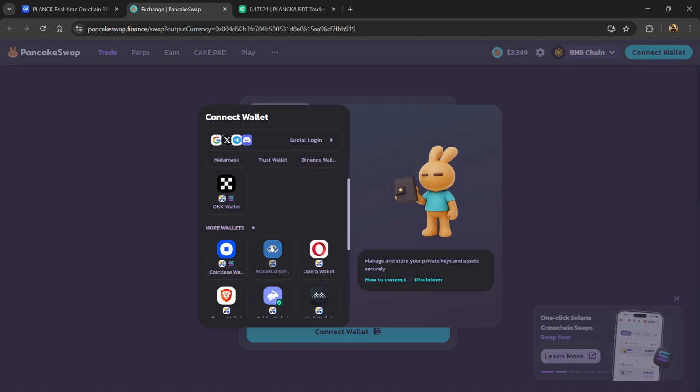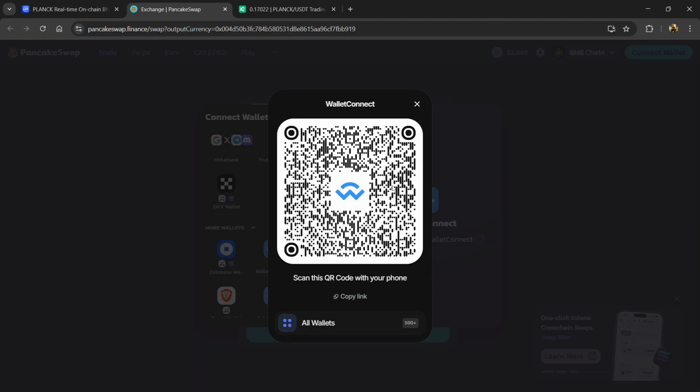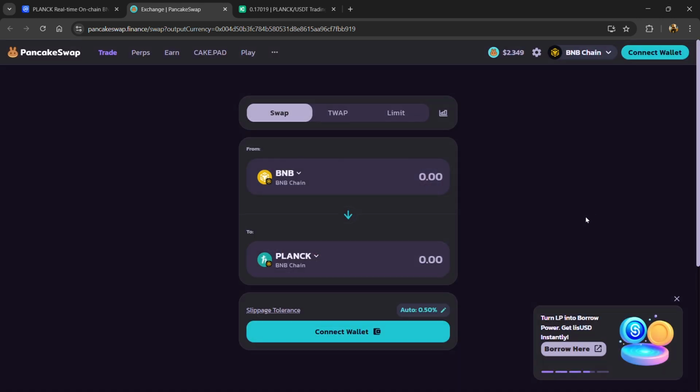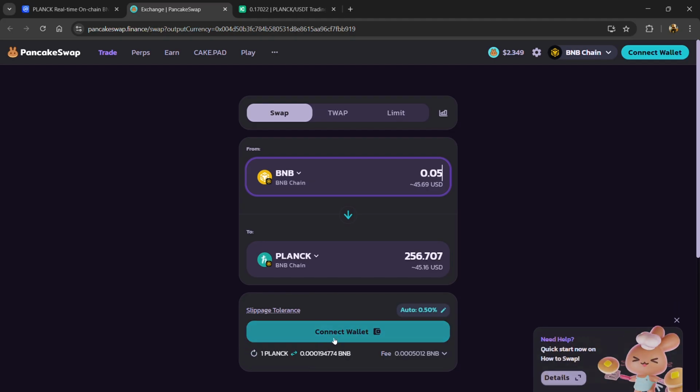Here you can connect different types of wallets, or you can also connect your mobile wallet to scan this QR code. After connecting your wallet, you need to receive or buy BNB in your wallet, and here you will enter the number of BNB coins that you have, and finally you will confirm the transaction. Then you will receive this token in your wallet.